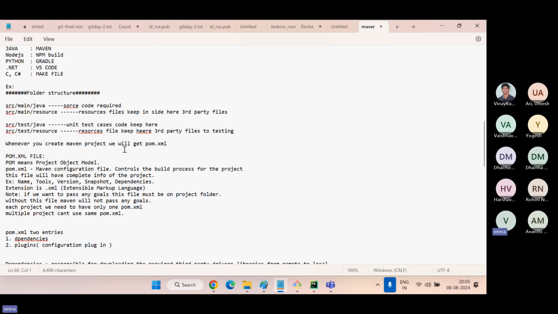So whenever you run the project, guys, you will get pom.xml. Running the project means you take the project from the sample templates. The pom.xml is nothing but the project object model that I already discussed, right? The pom.xml is the Maven configuration file that controls the build process for the project. This file will be present in the projects. By using this pom.xml, we can add some dependencies. I will show you here adding dependencies.